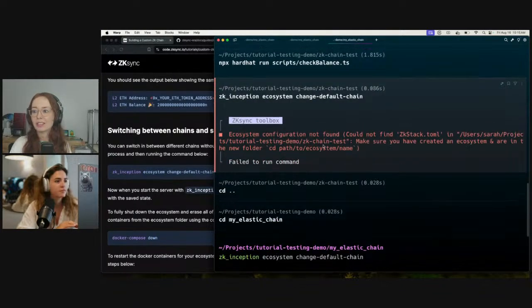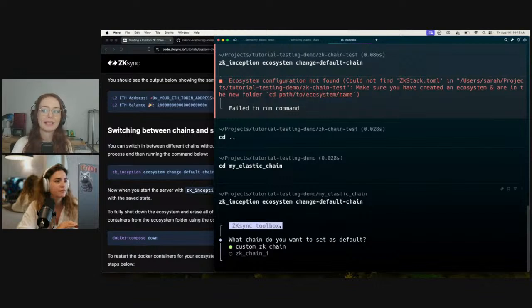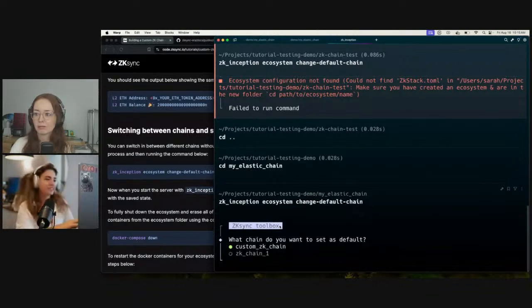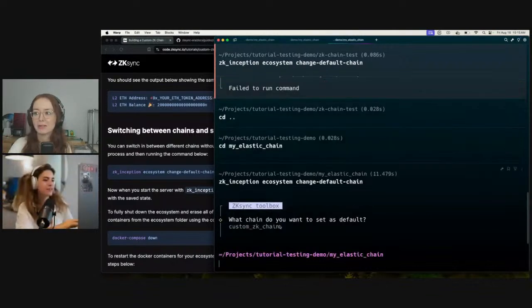Ooh. So, and it will basically just give you a prompt. I think you can also pass in an argument to do this, but it'll just show you all your chains and you can change which one is the default. So I'll just keep this on as the default.